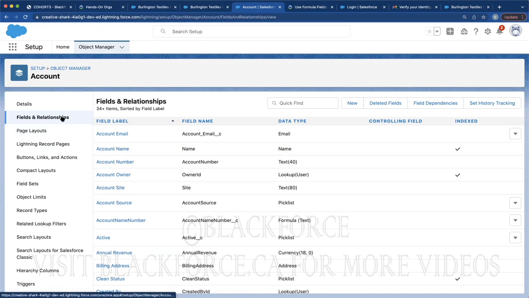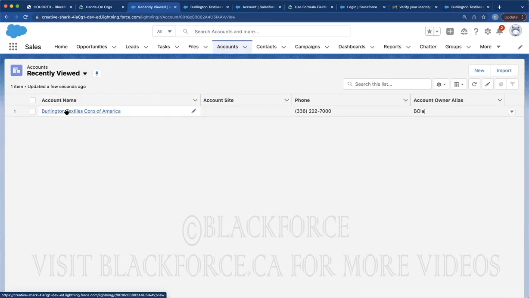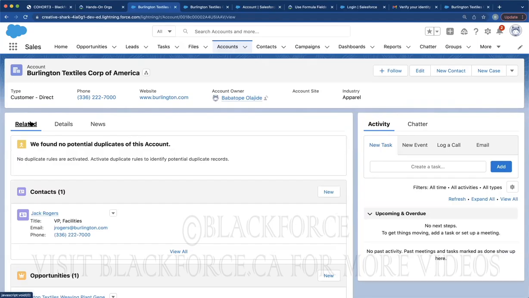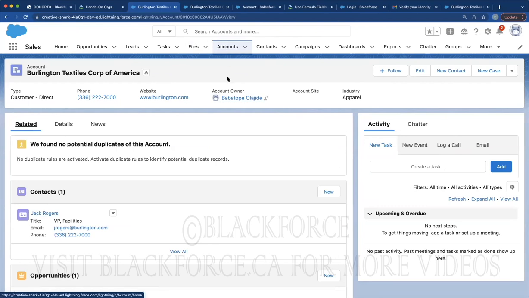Let's talk about relationships. What are relationships? Relationships are the association of two objects. You can find the association of account objects in the related tab of the account record page. This is the details page layout. This is the related section. So if account is related to other objects, this is where you will find it.